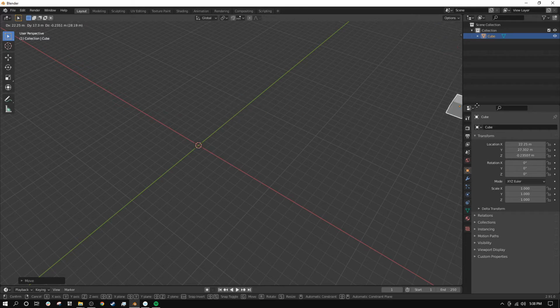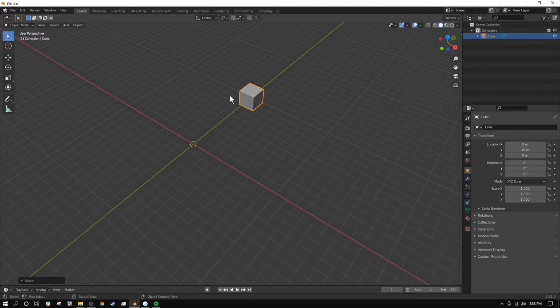For instance, earlier when I did this, my cube is somewhere way off in the distance. I don't want it there. I'll just right-click rather than confirm it. Or if I left-click, that confirms the move.